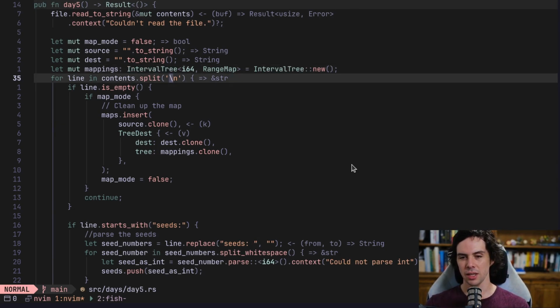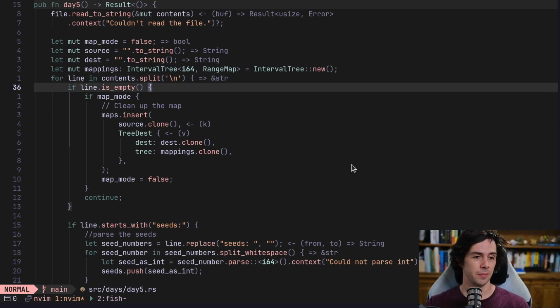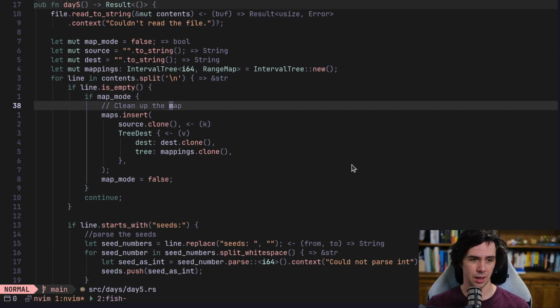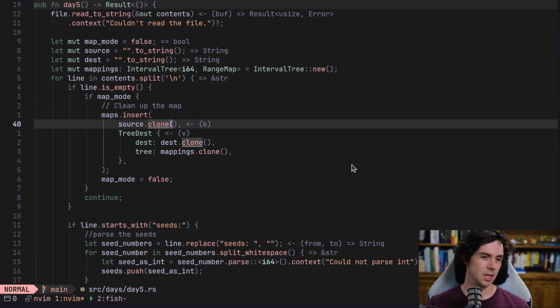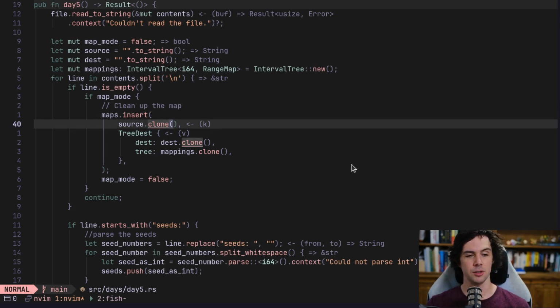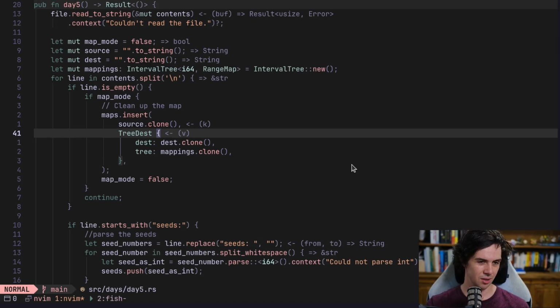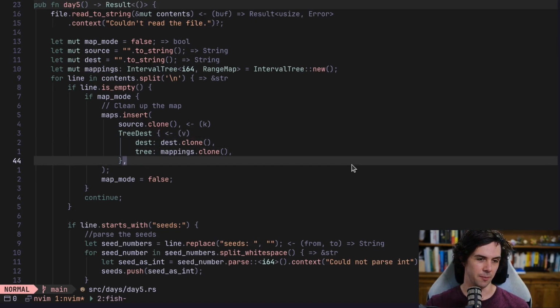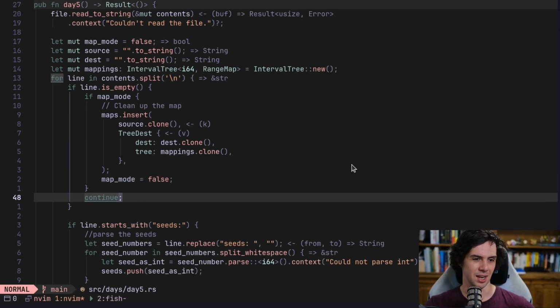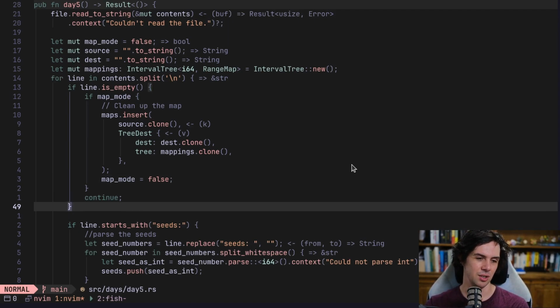We then loop through the contents line by line. If the line's empty and we were previously parsing a map, we say, all right, we're done with that map. We've reached the end of it. And we put it into our maps structure, keyed by the source, with the tree dest as the value there. We also say we're done being in map mode and we go back to not map mode. There's only really two states in this state machine of parsing. We then continue to the next line.